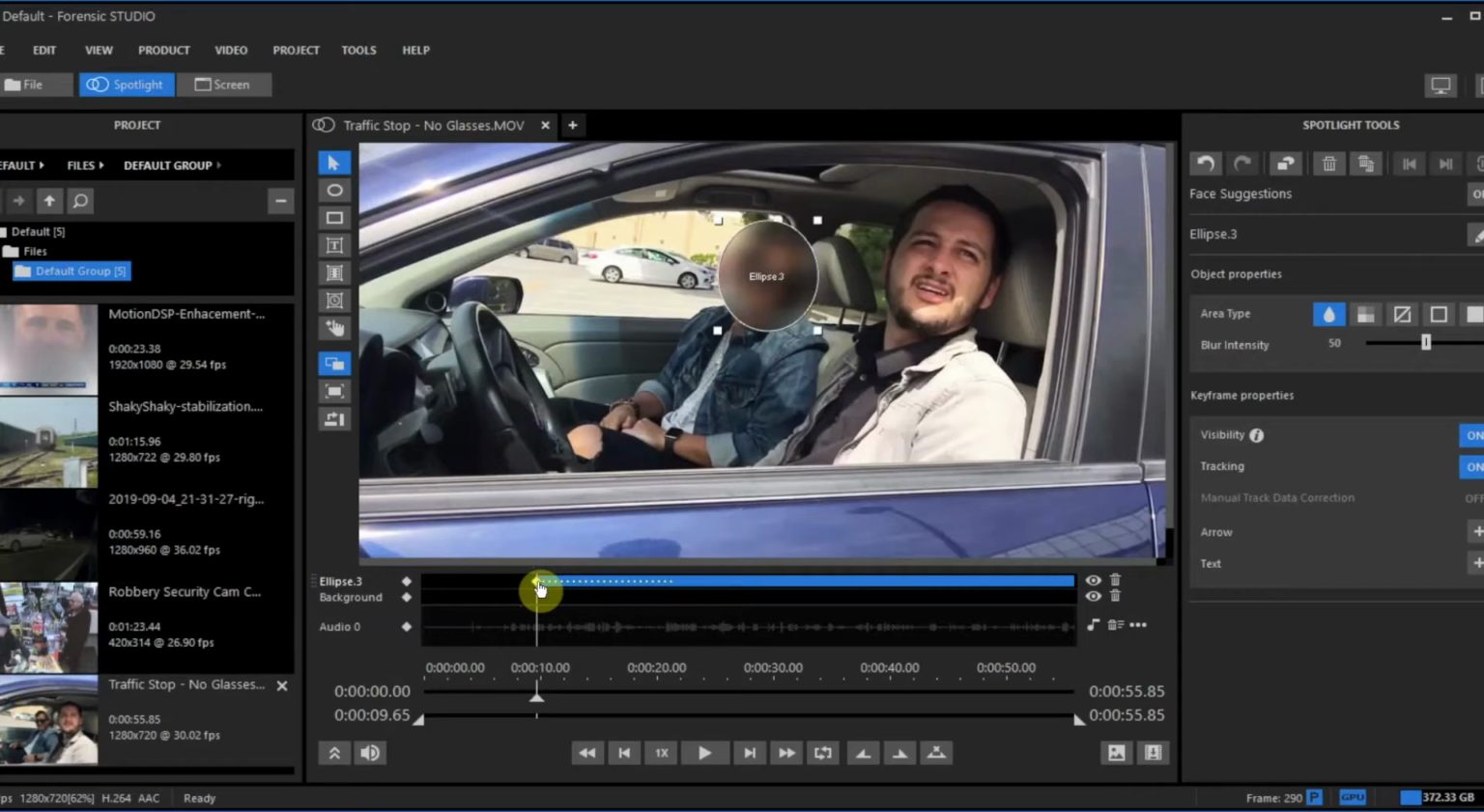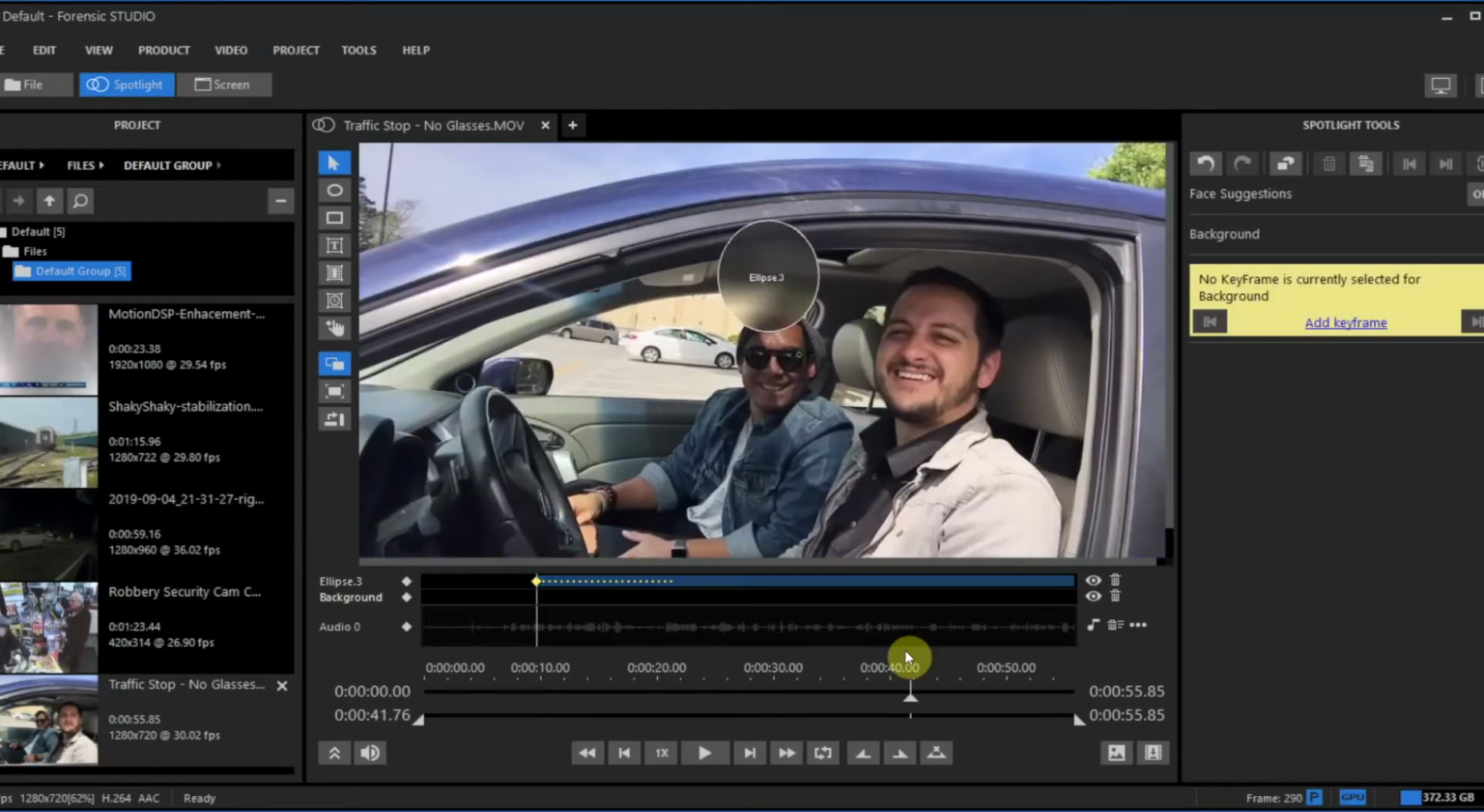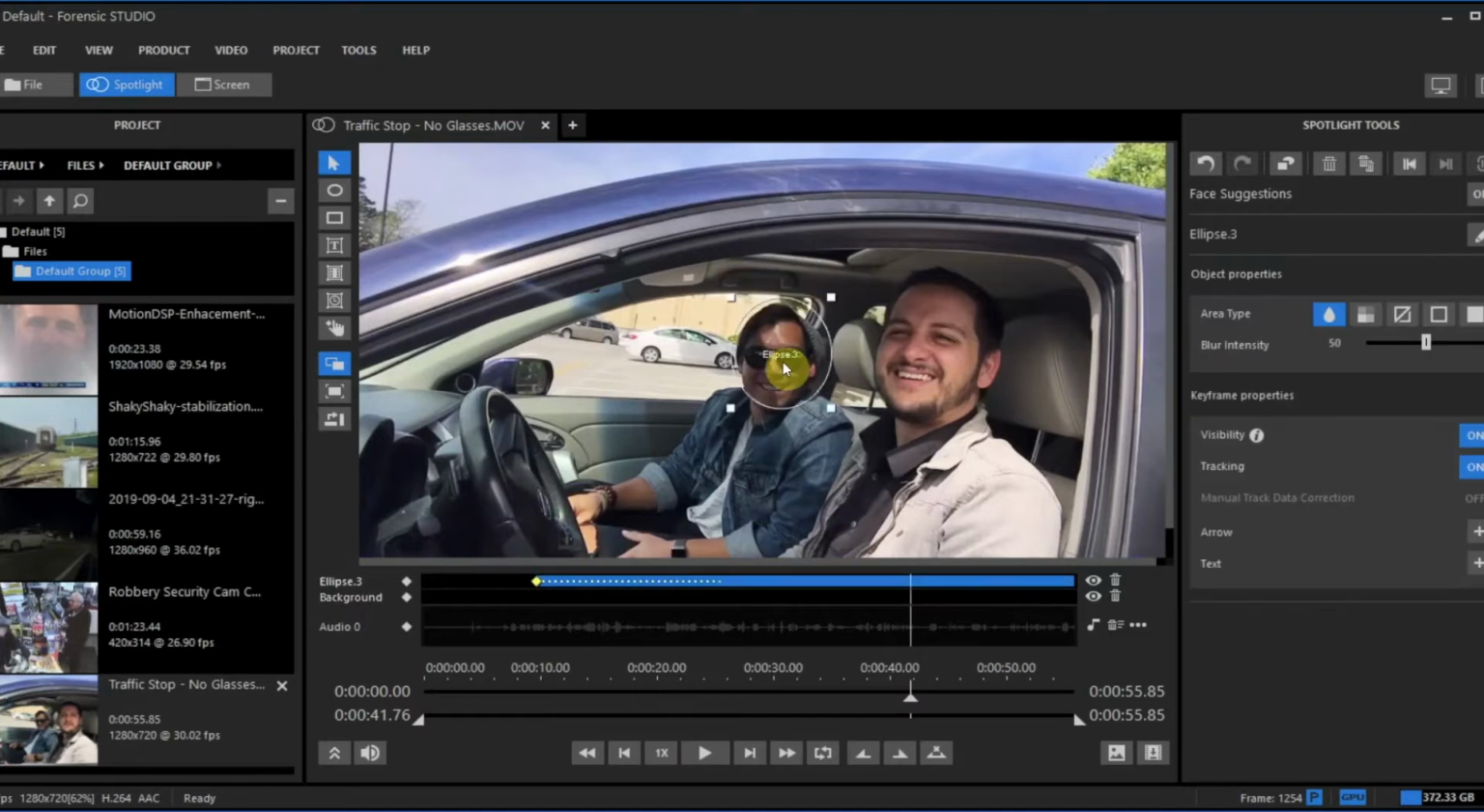This keyframe marks the beginning of where this redaction will take place. In order to properly track and redact this object, we need to have a minimum of 2 keyframes. One to mark the beginning, which we've already done, and then one to mark the end. So I'll go ahead and move this down, and that marks the end. You'll see here in the layer, it's going to begin to process the tracking between these 2 keyframes, between this first keyframe and the second keyframe.